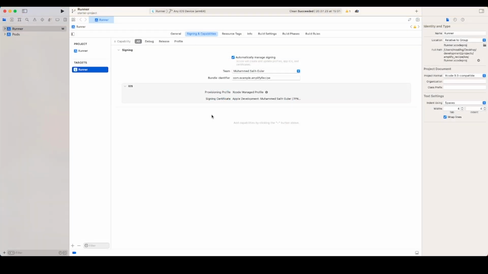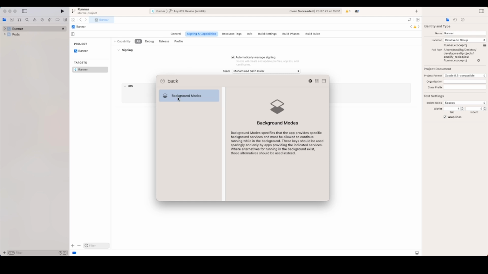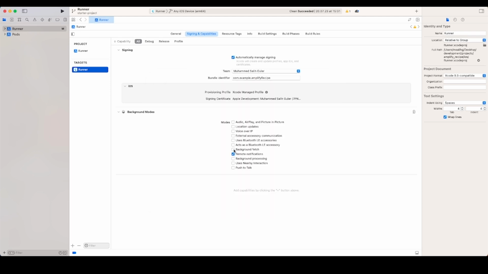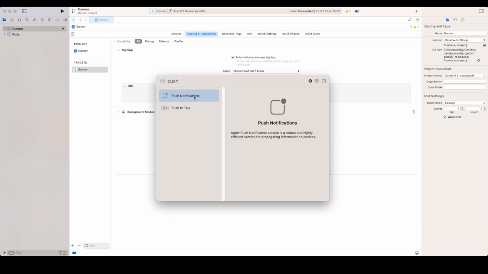For using push notifications on the iOS side, you need to open up your Xcode, go to the project, click on Runner here, and click on the target Runner. Click on Capability here. Select the background mode, select the remote notifications and background fetch. Click on the capability again, select push notifications, and that should do it.